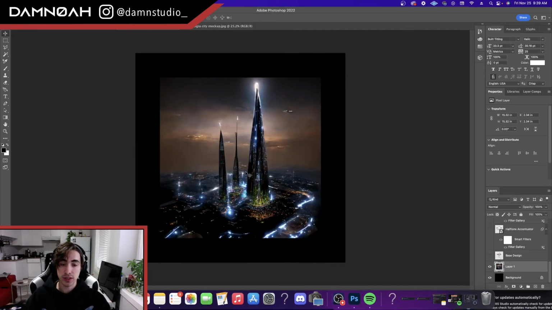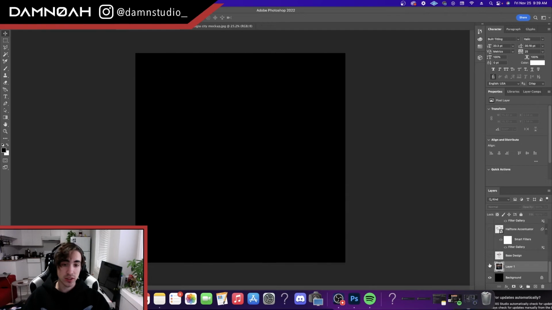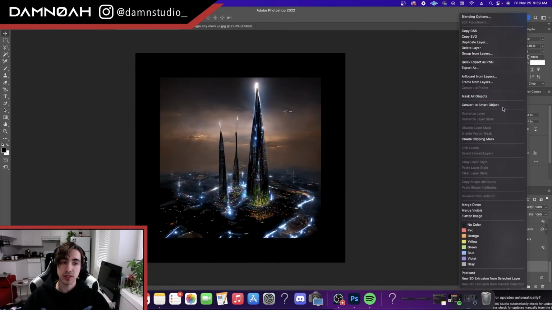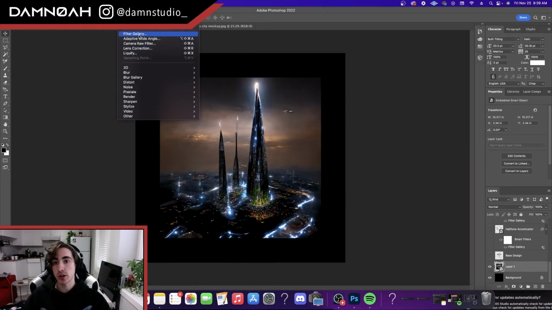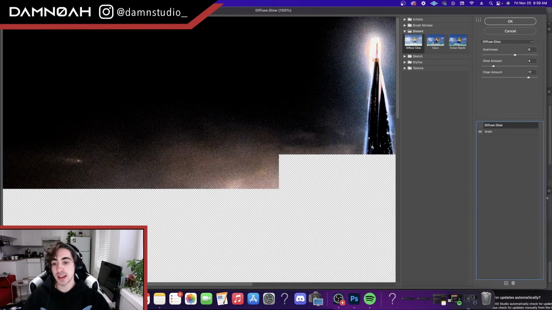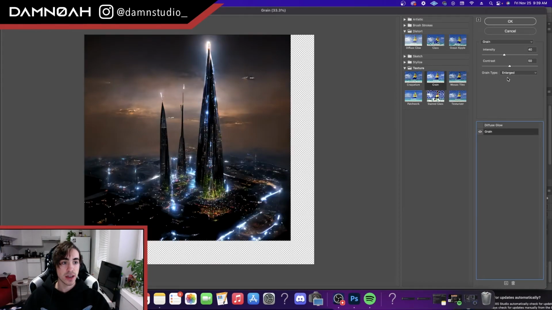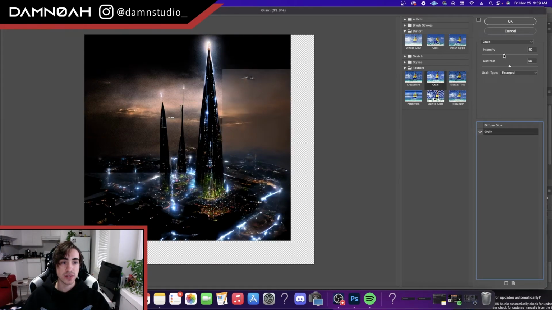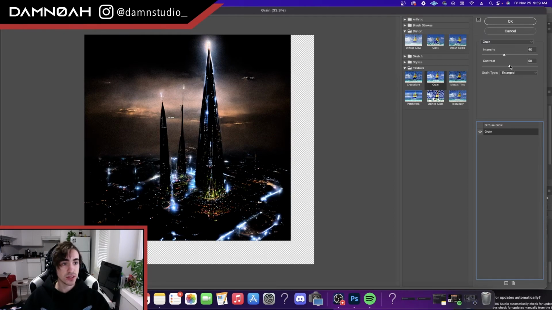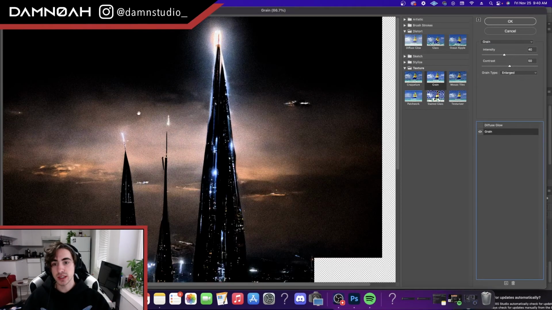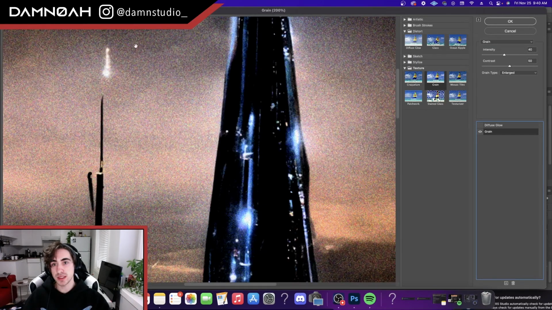Going over to my other document here, this was the base design file I originally started with. Our goal is to turn it more into something like this. So in order to do that, I'm going to convert this image to a smart object. We're going to go up into our filter gallery here, and we're going to select the grain, and we're going to set it to enlarged. I've kept the intensity at around 40, contrast at around 50 there. This is really just going to bring out those grainy pieces right here.